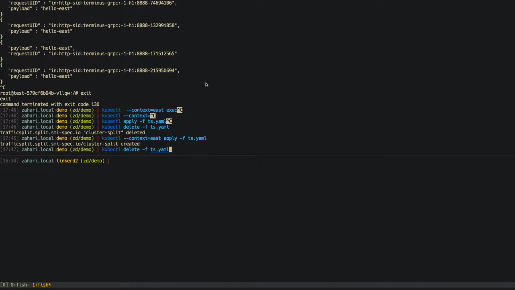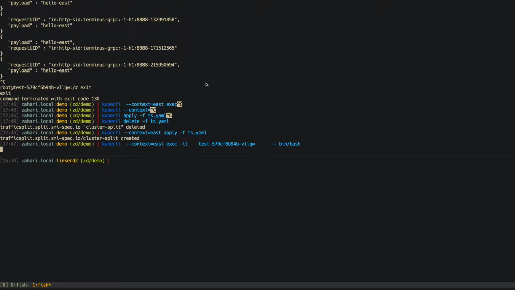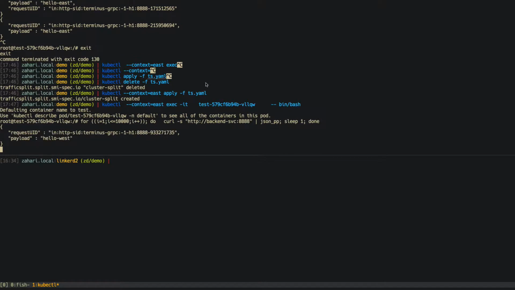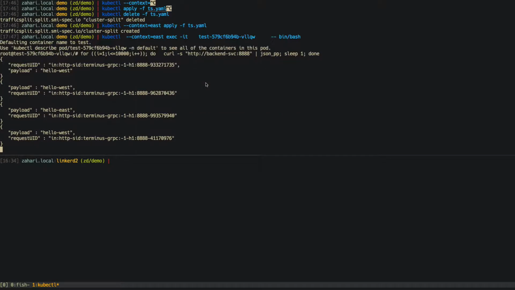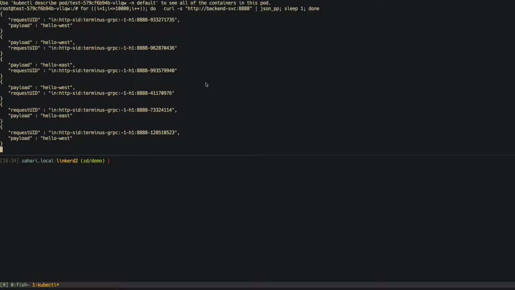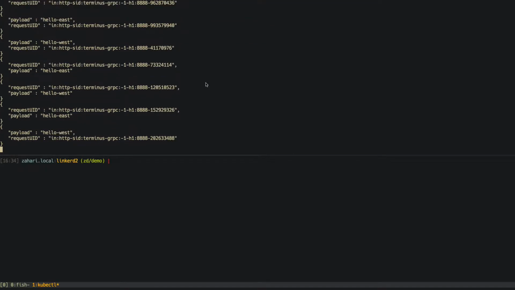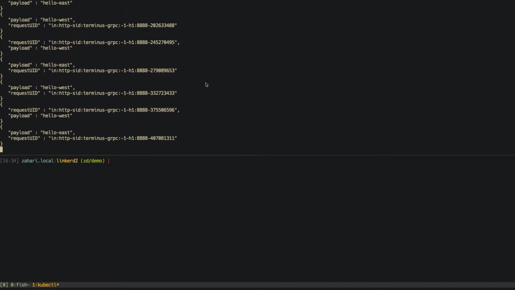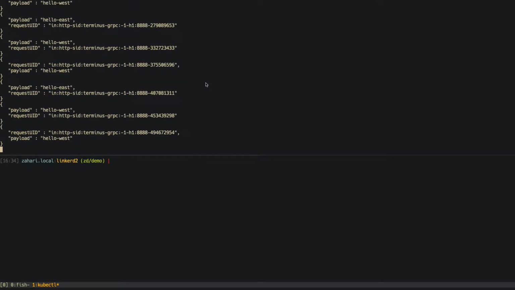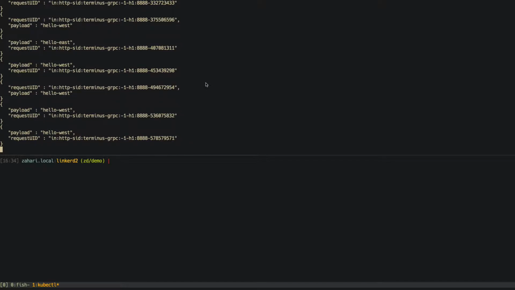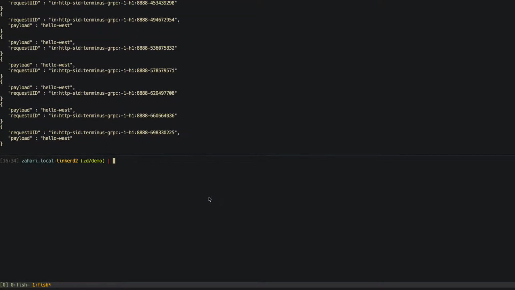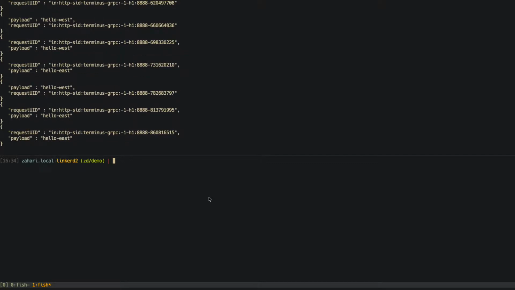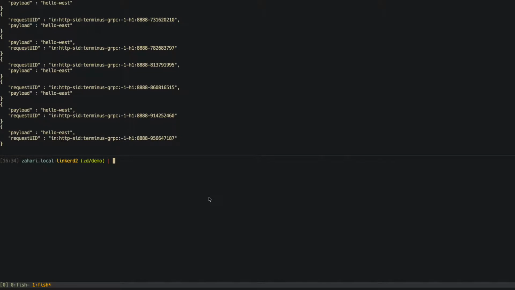So now, if we SSH into the container and we run the same command, we see that we get responses from both cluster west and cluster east. And the reason for that is because half of the requests are routed to our local service and half of the requests are routed to the service that's located on cluster west.